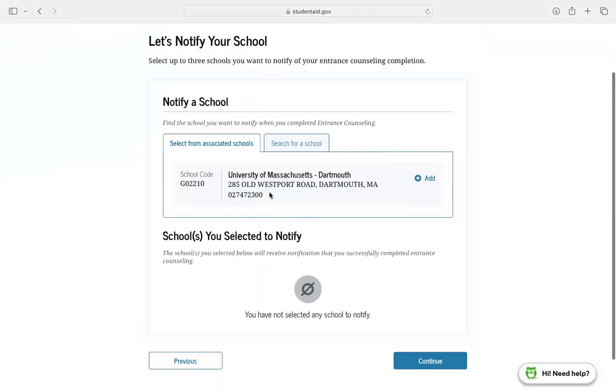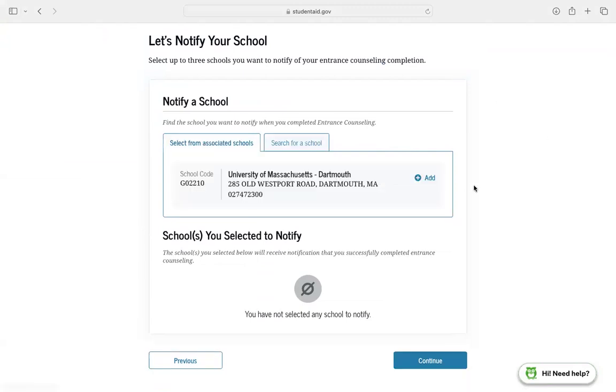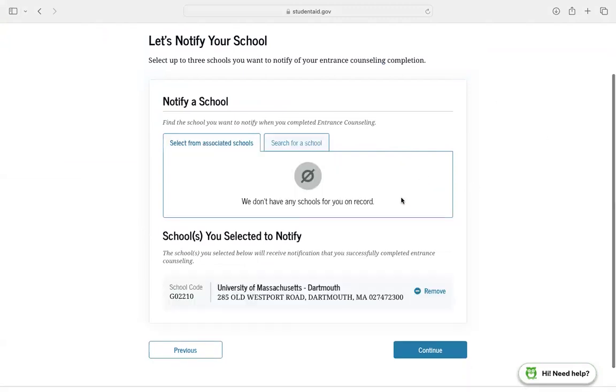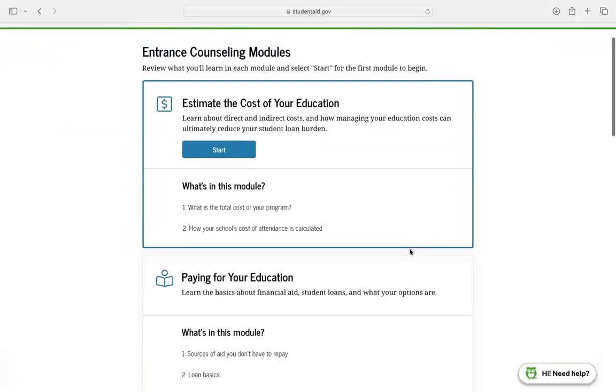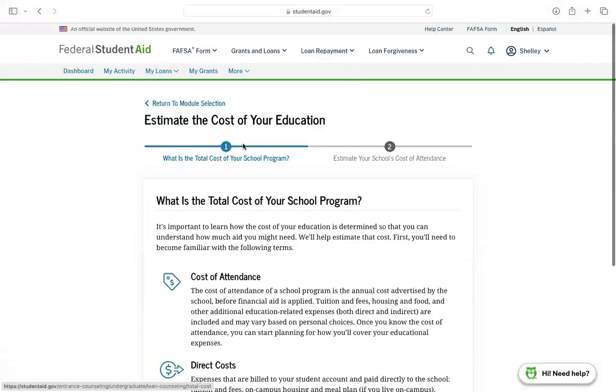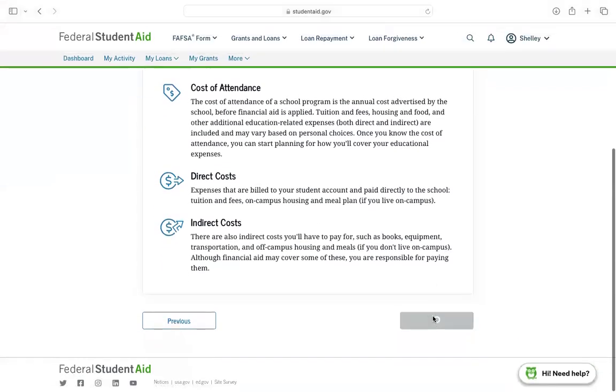This is just going to select a random school, but you could click this button right here and look up your school by state or name. Very easy. You can then just select add the school and move along. Estimate your cost. You need to do this or else it will not go forward. So you just hit continue.